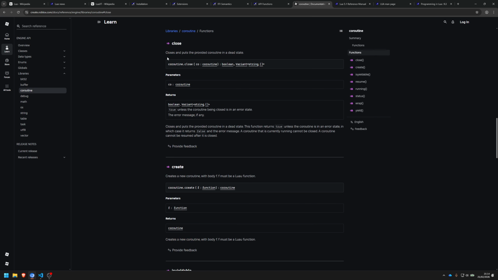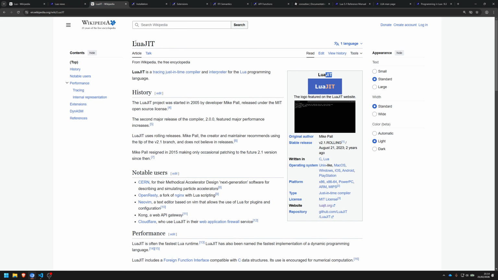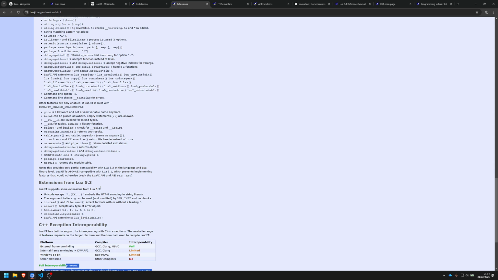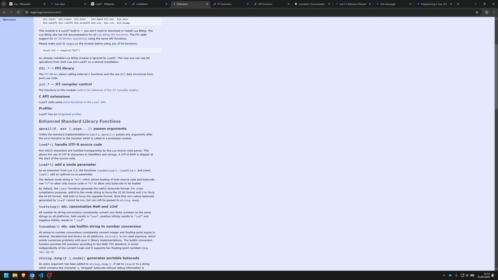What does this close do? Closes and puts the provided coroutine in the dead state. Okay, so it just kills the coroutine. Yeah, and that's basically it. All of the extensions and everything we went through. So I mean, it was a very pleasant experience, to be honest.